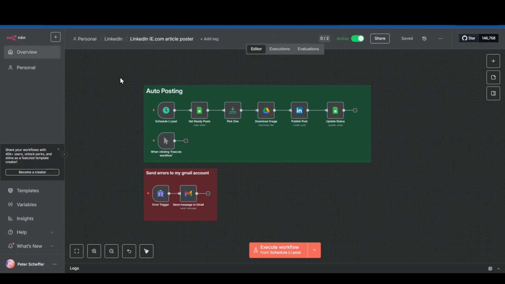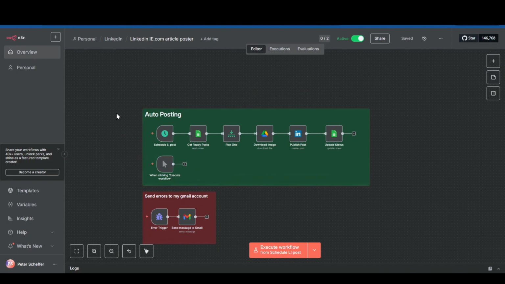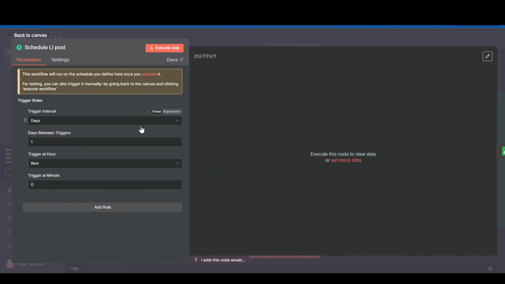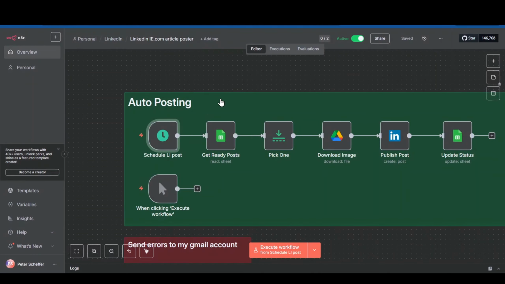So let's just quickly step through this workflow, but in this video we're going to build out the entire workflow step by step. We start with this here. We have a scheduler that, on a regular time or interval, will take a post from a spreadsheet that we have online, and it will check on a regular basis. Here we have it once per day at 8 a.m. in the morning, and it's going to post it onto our LinkedIn.